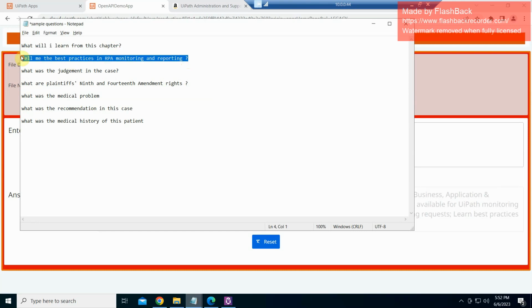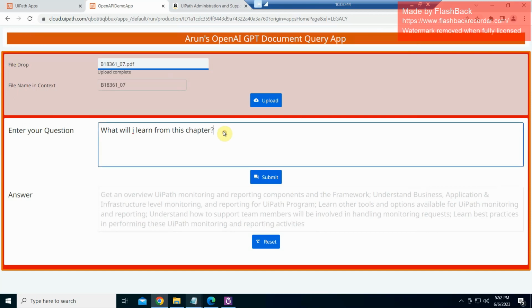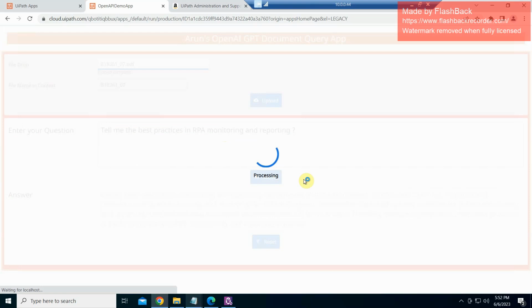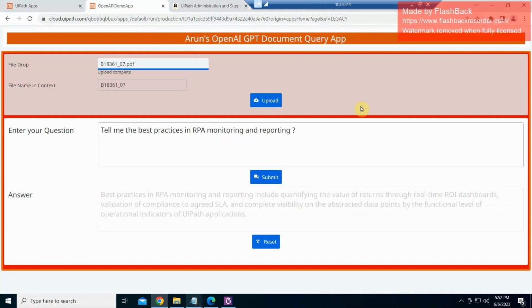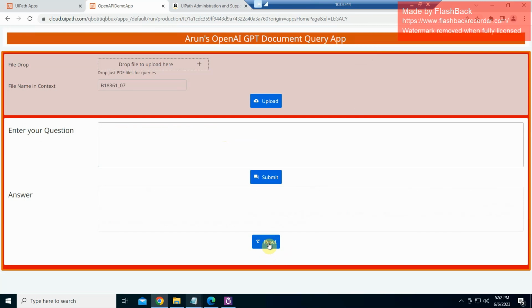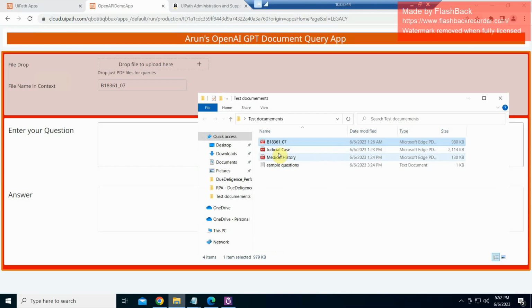Next one is, let's say I want something very specific on best practices. Okay, and then I submit the question. Let's see what we get back from here. So these are just sample questions, just to showcase the capability of what is possible, right? Okay, let's switch context. Let's move to the medical history.